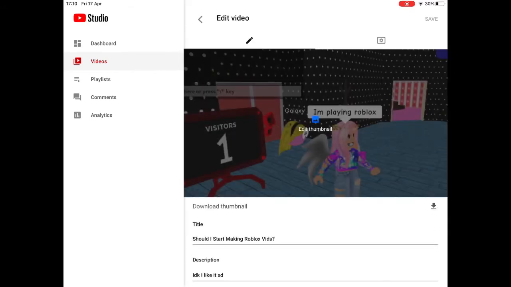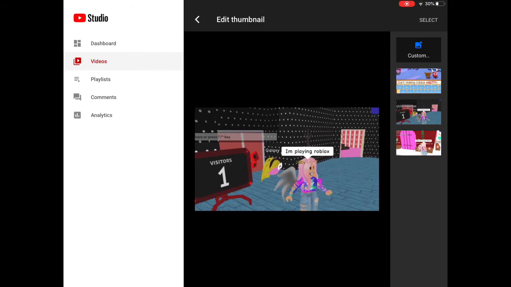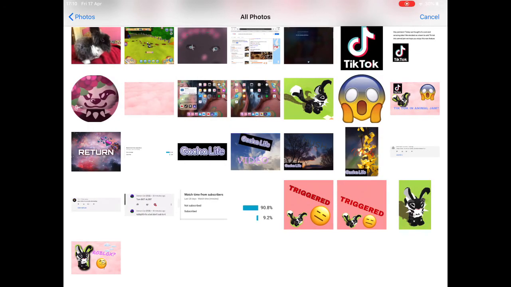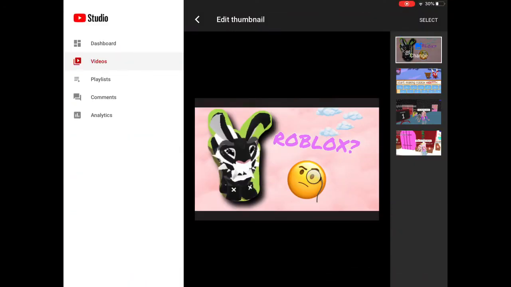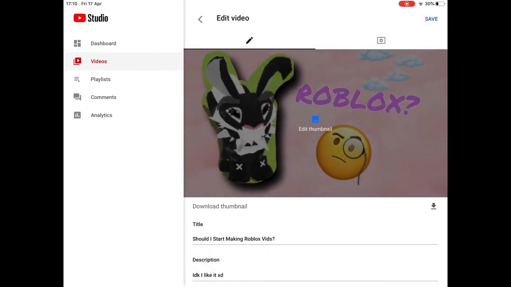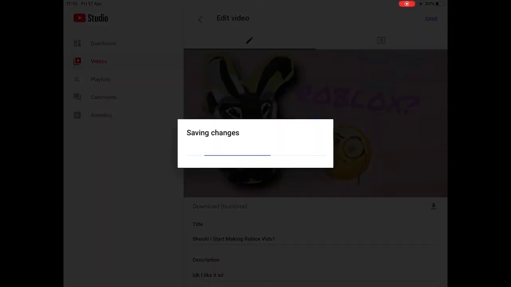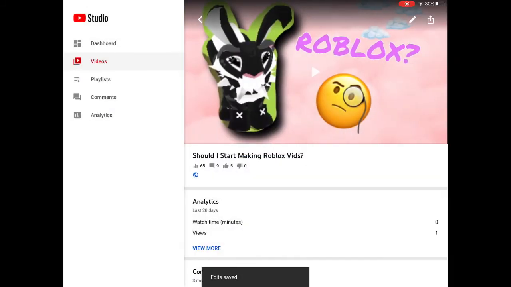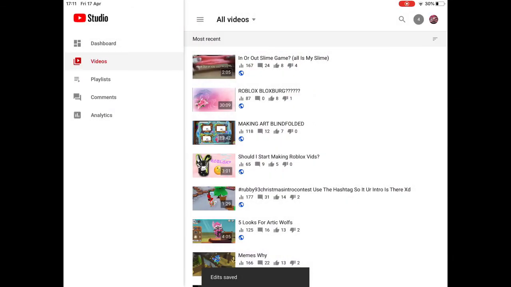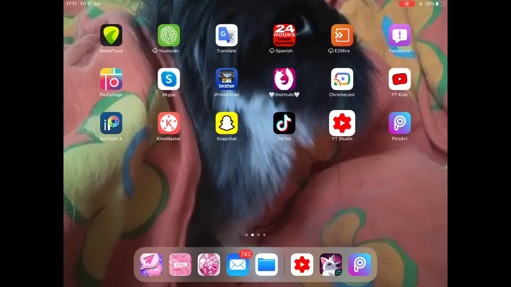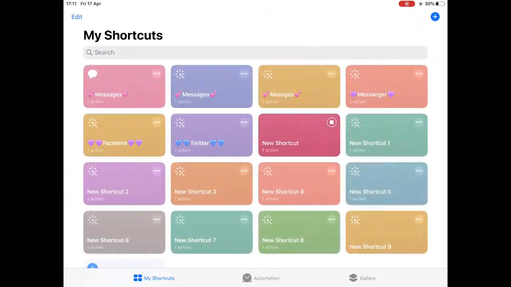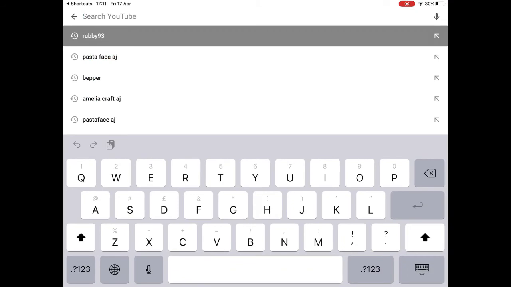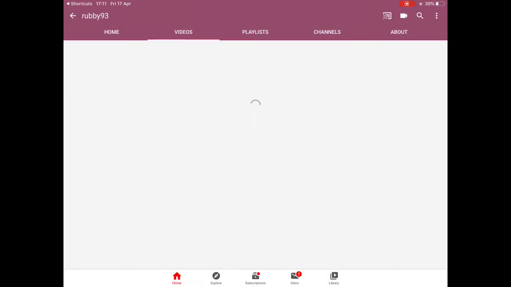Then you're going to click on the pen, and then it will come up with edit thumbnail. Then you click onto the custom one, and then you should find it in your photos. And there you go. You have got your thumbnail. Then press save, and it should save. If you go on YouTube and want to look at it, it probably won't be there for the first few minutes, but it will get there eventually whilst it loads through YouTube Studio, if you want to do it on mobile like I'm doing there.